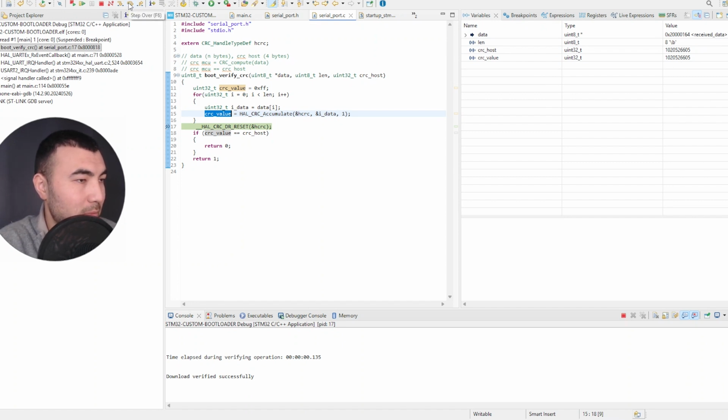So what's going to happen next? Let me press step over. It will execute line by line. So it goes to this if statement, and they are equal, and we return 0. As simple as it is. So that's how we can check the CRC.